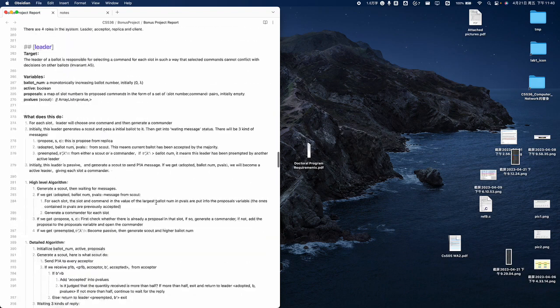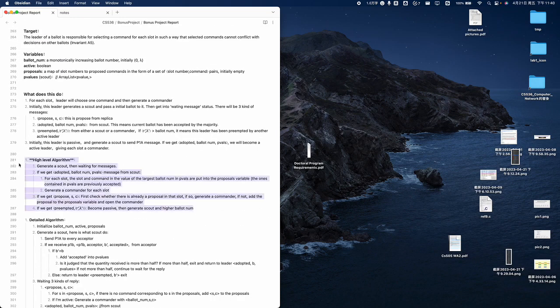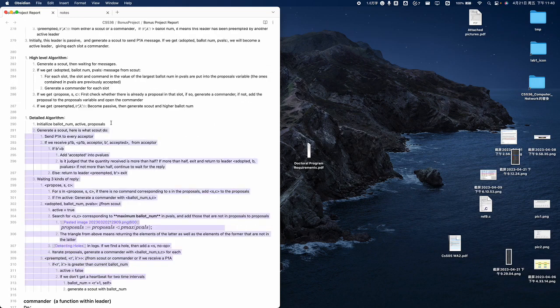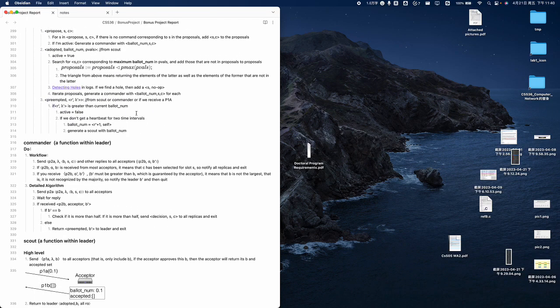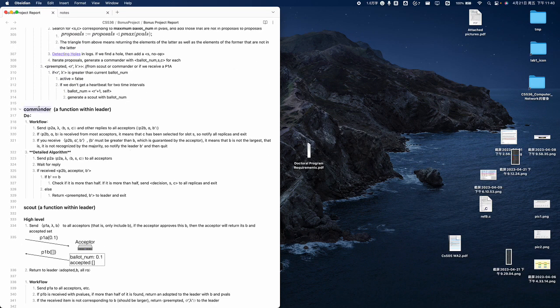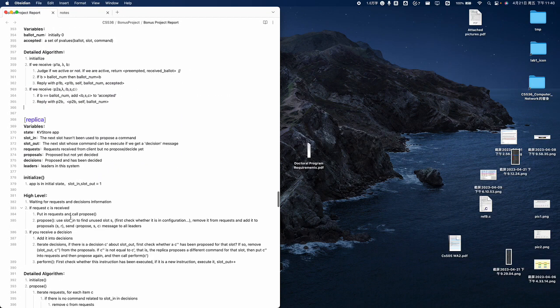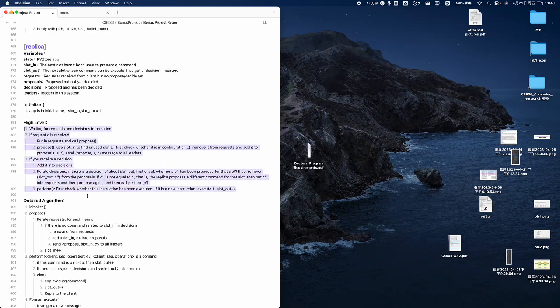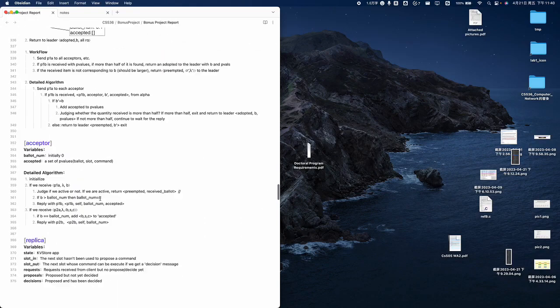So here are the roles in my Paxos, and this is at a high level what it is doing, and this is the detailed algorithm. If it gets, for example, a propose or an adopted from the scout or something, it will have specific reactions, and the commander and scout are functions within it. The acceptor, this is what it is doing, and the replica, here's at a high level what it is doing, and the detailed algorithm, and this is an abstract thing.